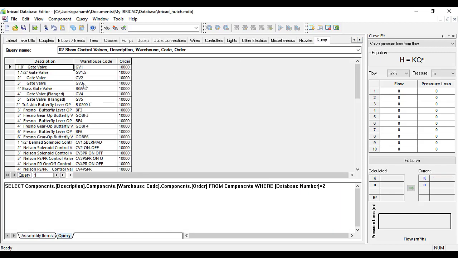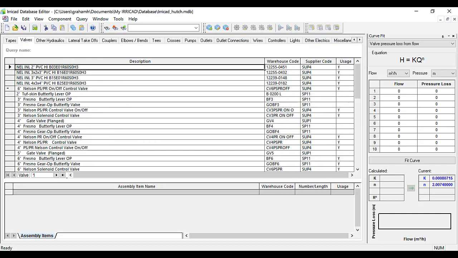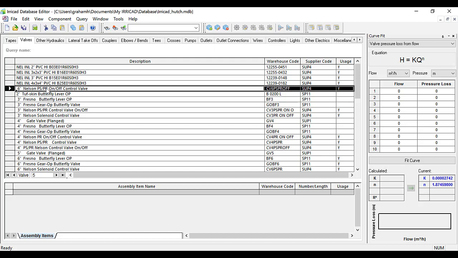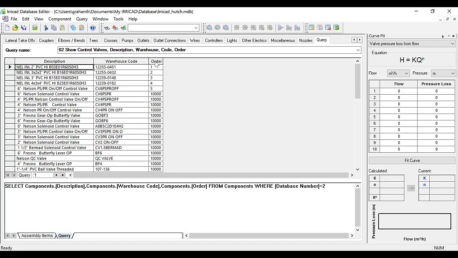Going back to the query, let's say that I want to make this 6-inch Nelson pressure regulating valve number 5 on the list. So I can change that to 5. Now when I go back to the valve section of the database, this 6-inch pressure regulating valve is number 5 on the list. That query column is quite powerful because you normally can't see that in the standard database editor. But if you show it using a query, you can change the numbers and have the drop-down list appear as you would like.